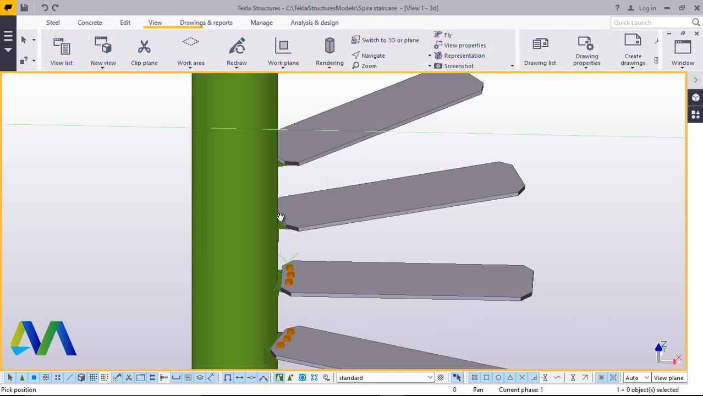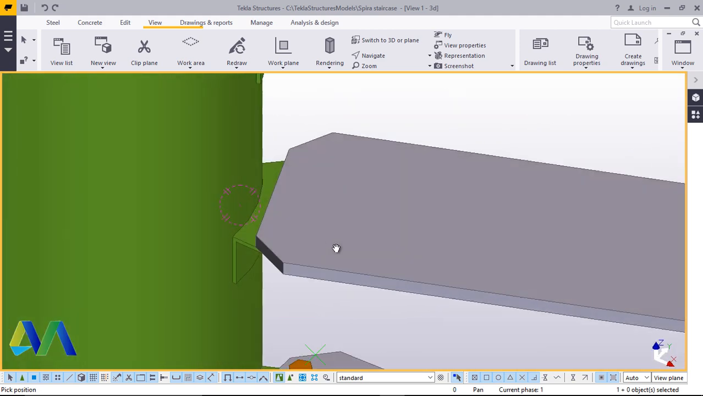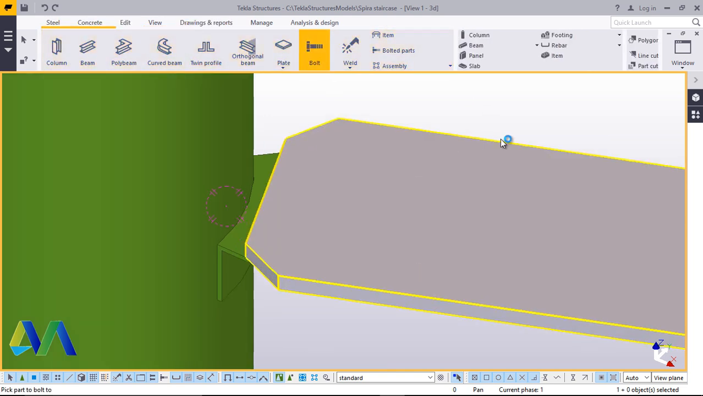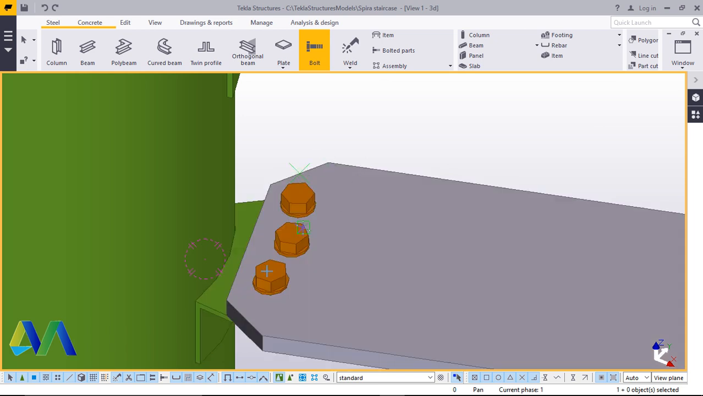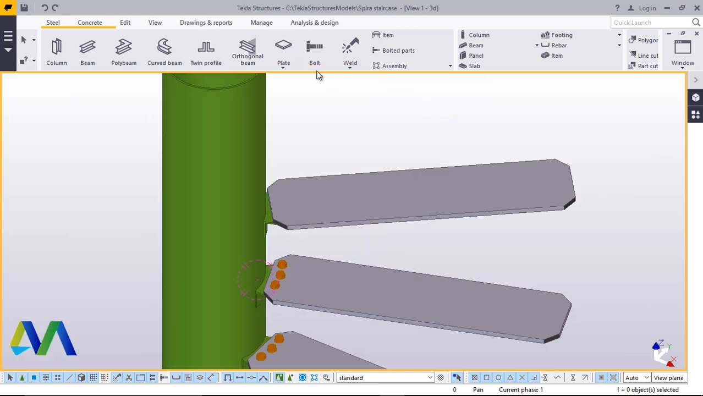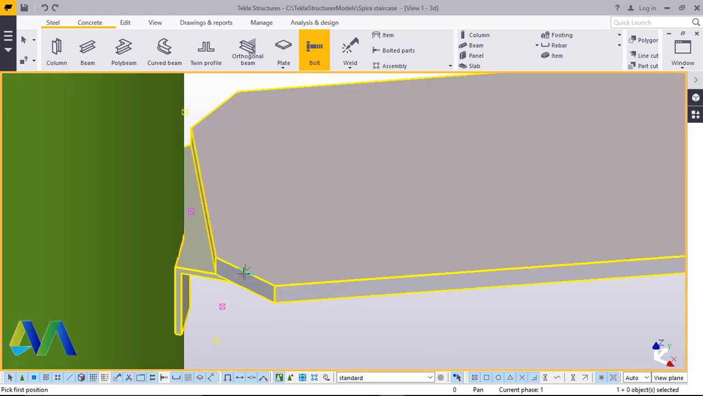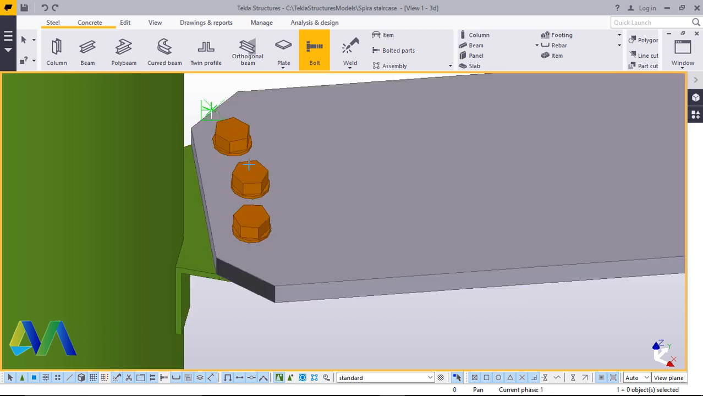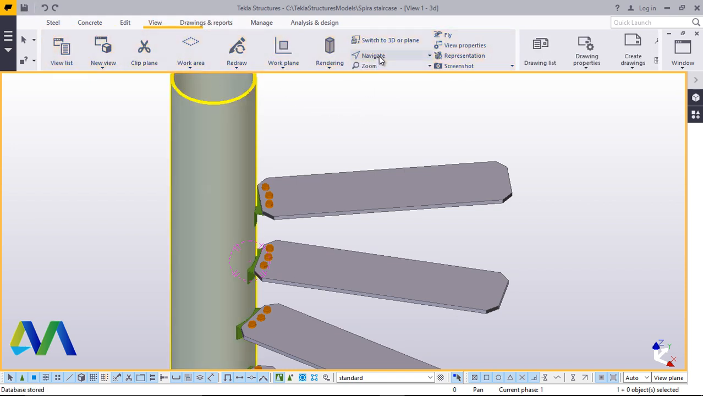Come to navigate, rotate with mouse, turn this round. We are at the very top end. Now we'll come to steel again. Want to bolt this to this, press spacebar right there and right there. Come to bolt, want to bolt this to this, press spacebar and link it up with that spot. We are done with that. Remember to save your work. Come to view and rotate this.